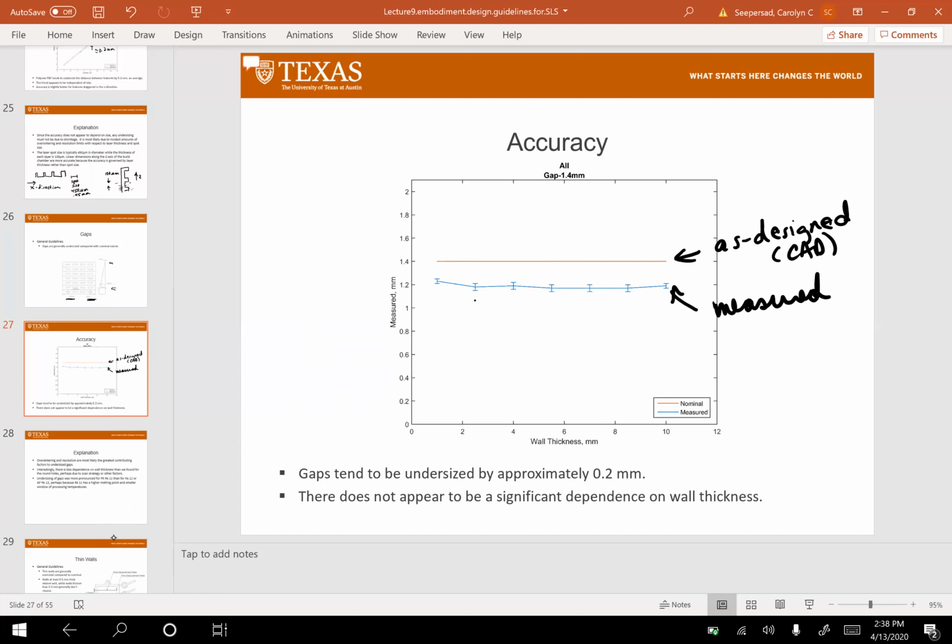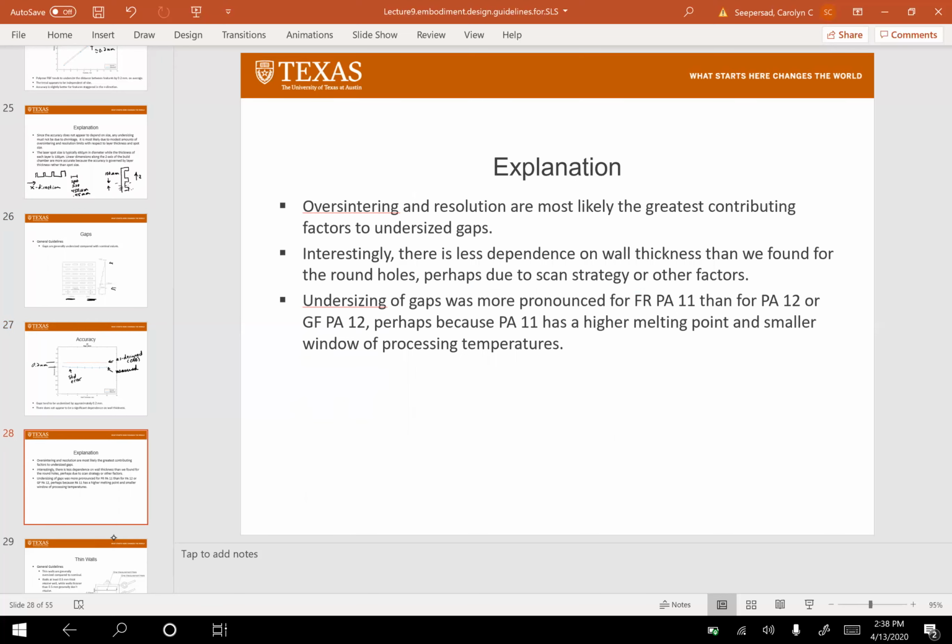And once again, these error bars here are standard error across all the different gaps that we measured. And you can see that this undersizing appears to be pretty consistent at 0.2 millimeters once again. There doesn't appear to be a very significant dependence on wall thickness, which is a little bit different from what we saw with holes.